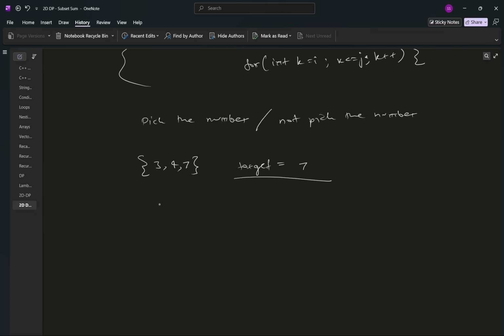Suppose you have this target of 7. What you can do is imagine your set like this, and then you have to decide whether to include 3 or not. So first start with 3. We have this 3 over here: a0 equals 3, then a1 equals 4, and then a2 equals 7.